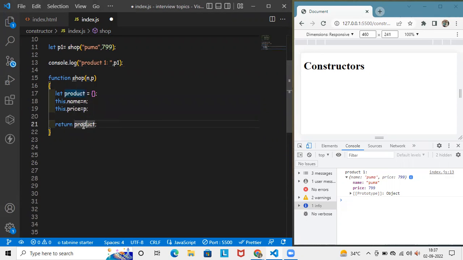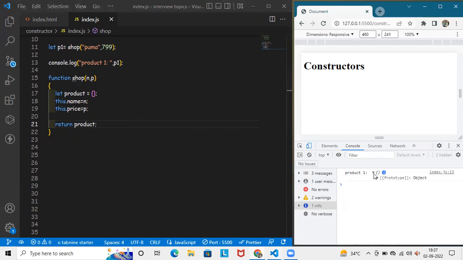Now, instead of returning the product here, firstly we will see what will happen if we return product here, and what will happen if we don't return the product value. So quickly save the code. Now I am getting some output, but it is unable to be understood.